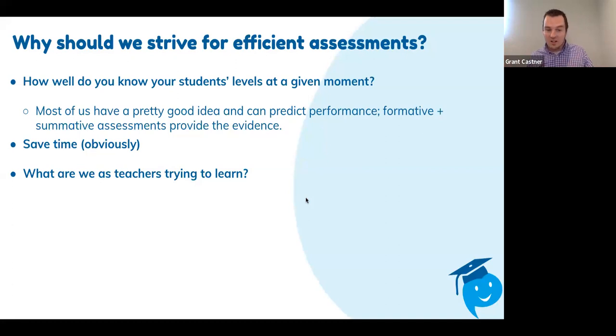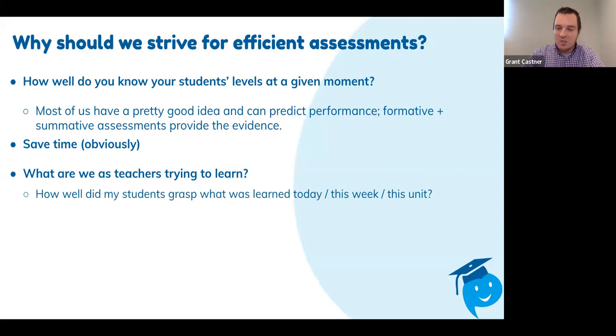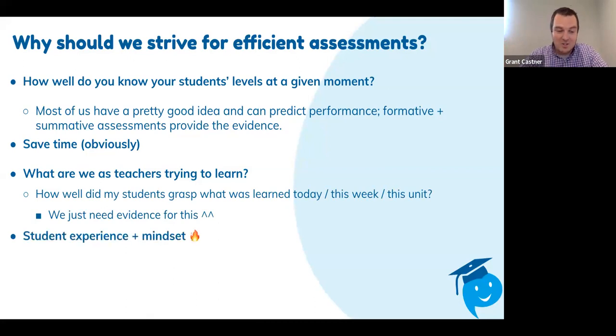We're always learning, right? So with our assessments, what are we trying to learn? I mentioned, we just want some evidence, right? How well did my students grasp what we learned today, what we learned this week, or what we learned for this unit? That's what we're trying to learn here. And when assessments are produced correctly and in an efficient way, we can find that out without spending too much time on it. We just need some evidence, or lack of evidence, of learning.